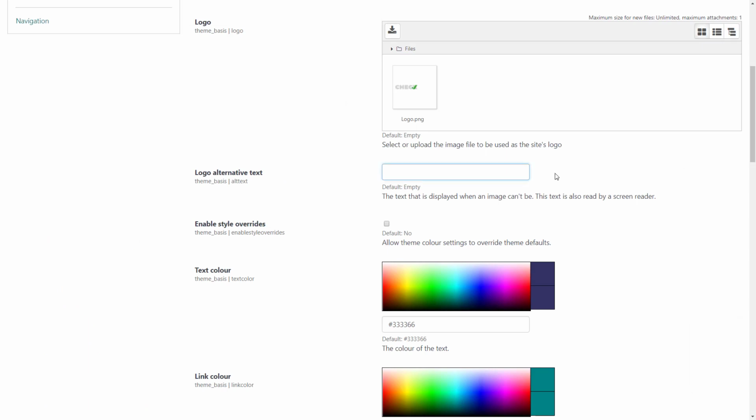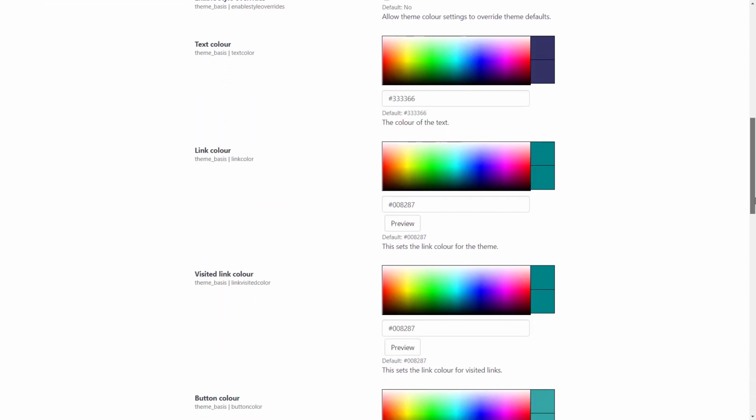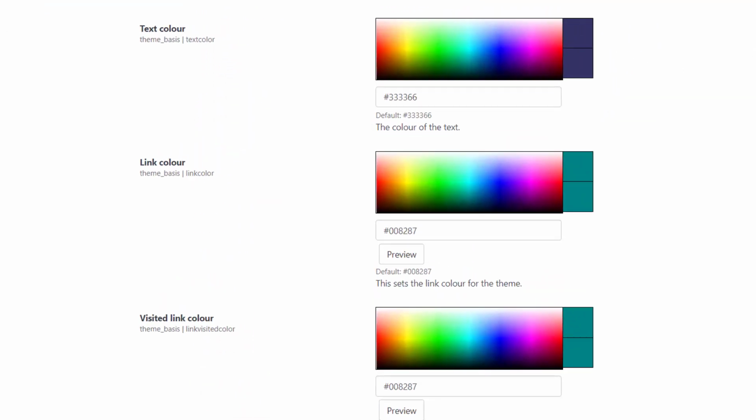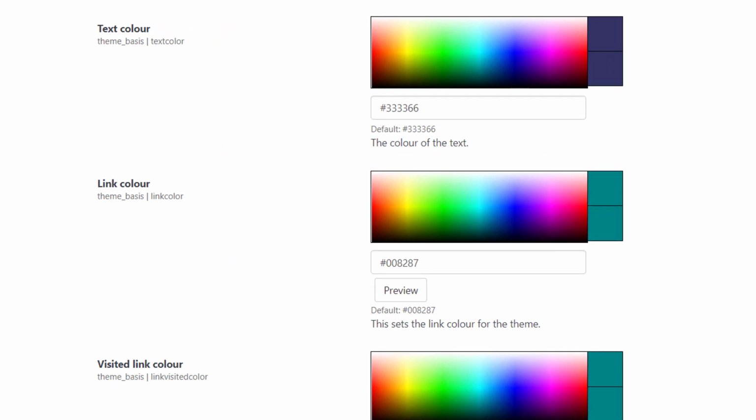When you edit your logo, don't forget to add some text. The text will show to a user if the image doesn't. There are many different options to change the colours of the site. You can change the text and the link colours that will appear in your navigation menu.